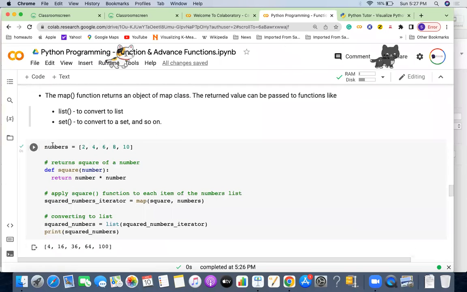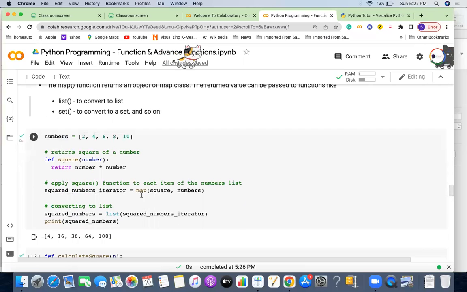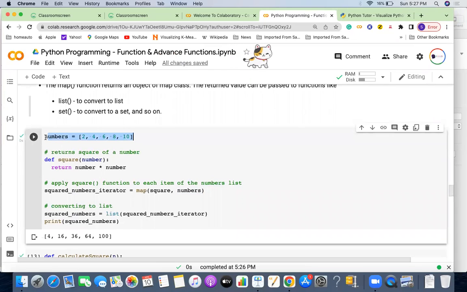For example, if I take this case, this is a list of numbers. I'm trying to define the list of numbers, and now I'm trying to define a function. This is a proper function. So def square, and it will take a parameter called number. This numbers is different and this number is different. It will take the parameter number, and it will return number into number, meaning squaring it. Whatever number you pass, it will square and return.